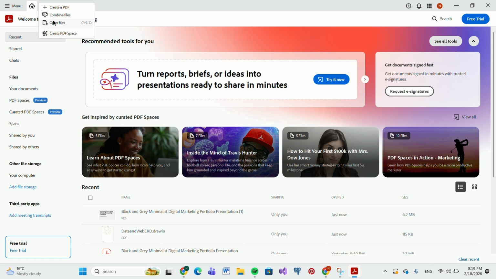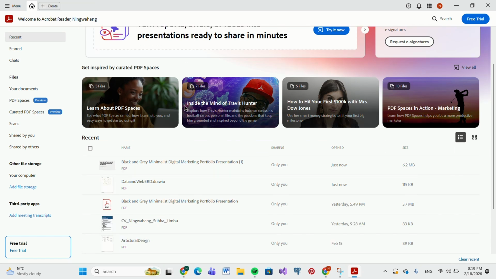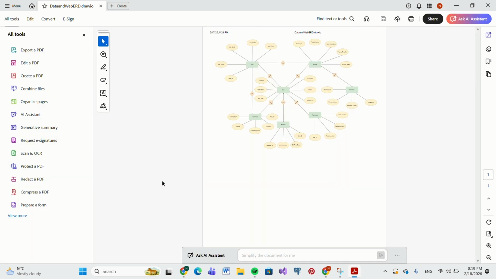But if you don't want to do that, you can just scroll to the Recent section and tap on the project or PDF that you want to open. Once the PDF opens within the application, you will see different options within the All Tools section at the left side of the screen. Please make sure to move the cursor towards the Edit a PDF option and click on it.